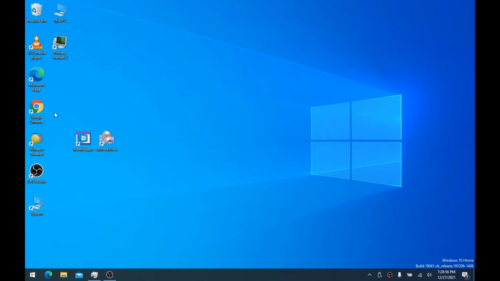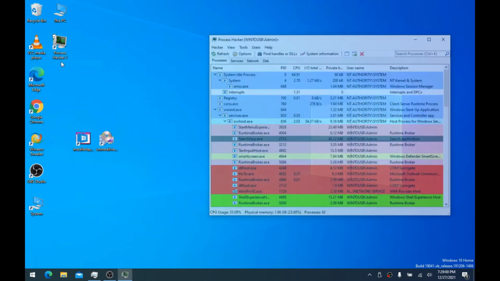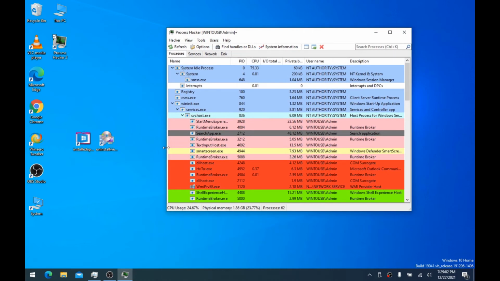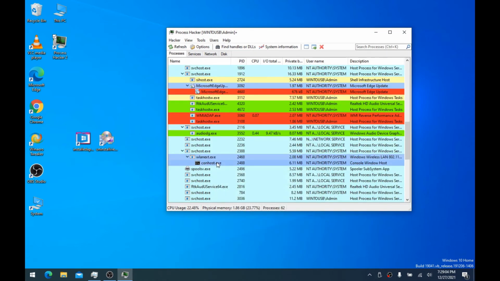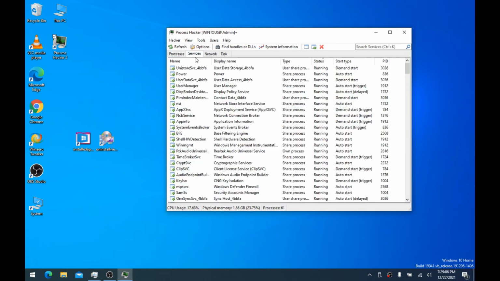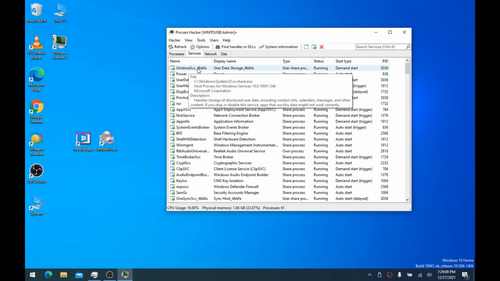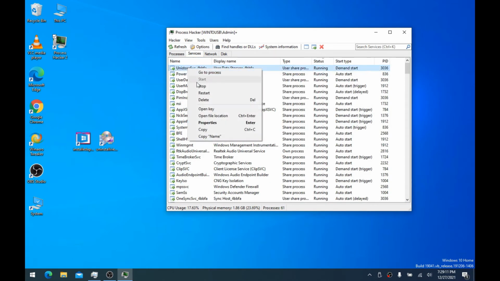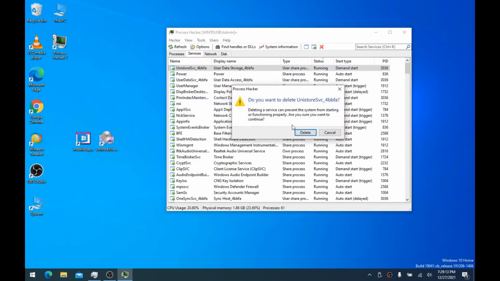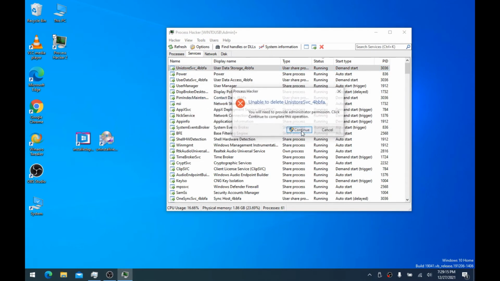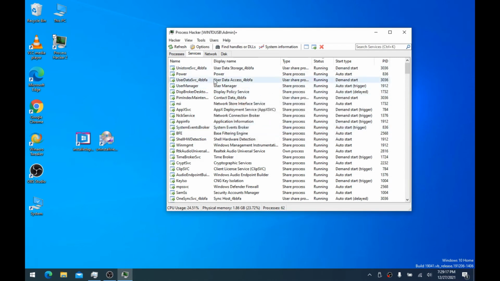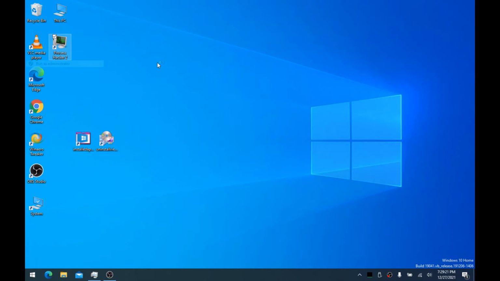Yeah, so let's get back into it. I'm going to open up Process Hacker again, run as an administrator. Going to go to the Services tab. Now you'll notice all these user services. So I believe all these we can just delete entirely. Yeah, we're going to need administrator permission for that. What do I do? It wasn't run as an administrator.